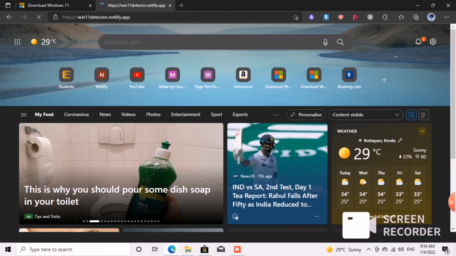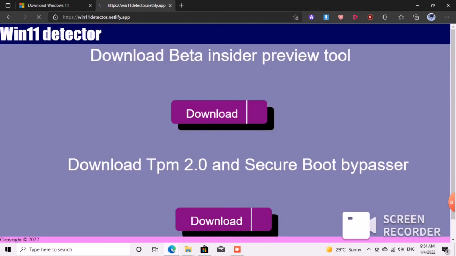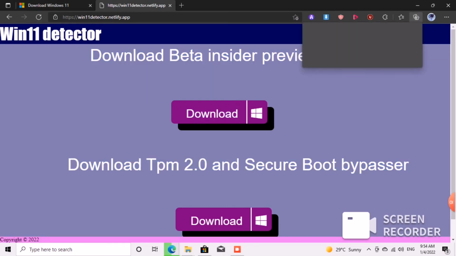Now I'm gonna open my browser and search for Win11 detector.netlify.app. So this link will be in the description. Now I'm gonna download TPM 2.0 and secure boot bypasser. So I'm gonna click on the download button below and now it's gonna download.